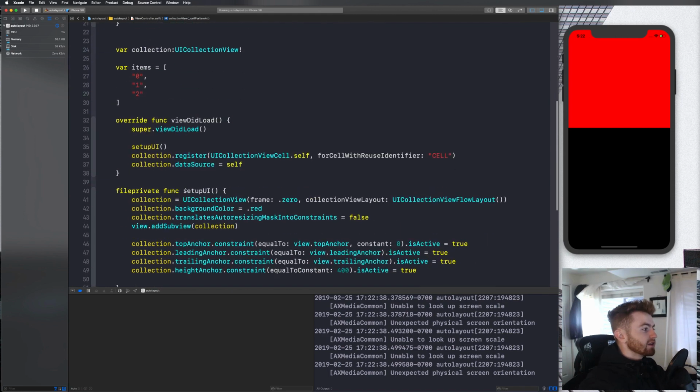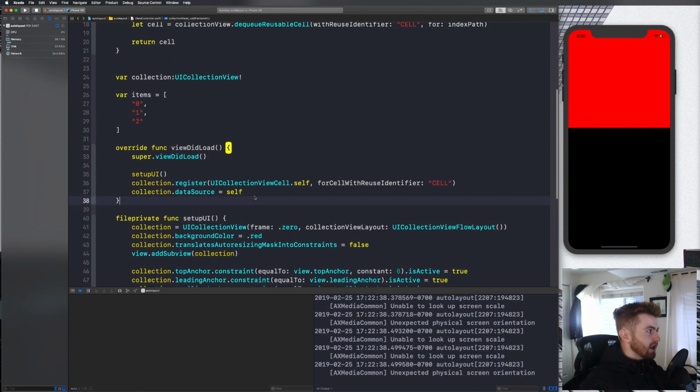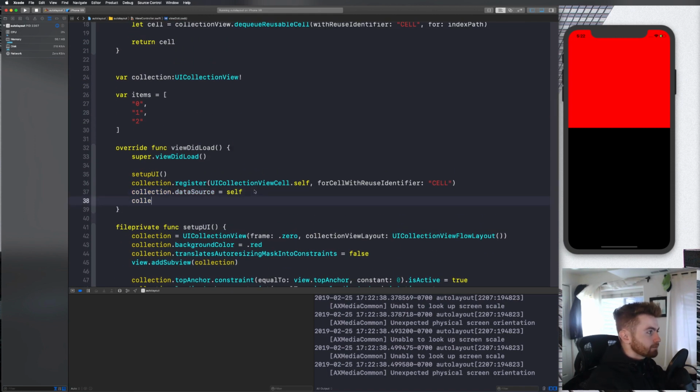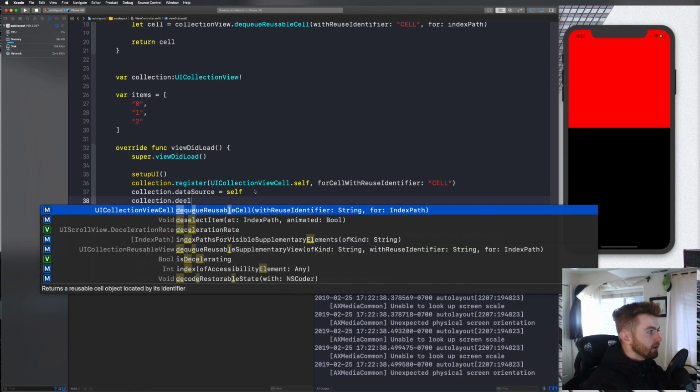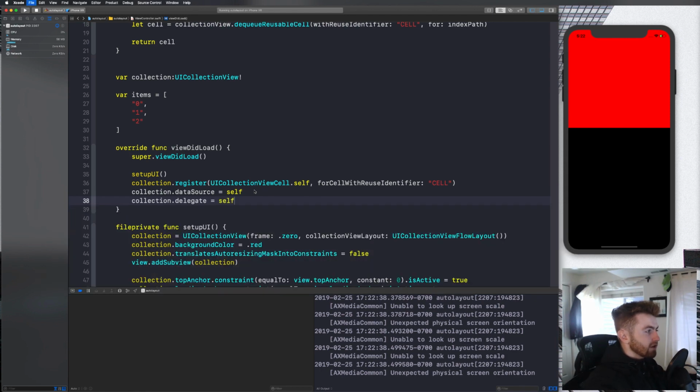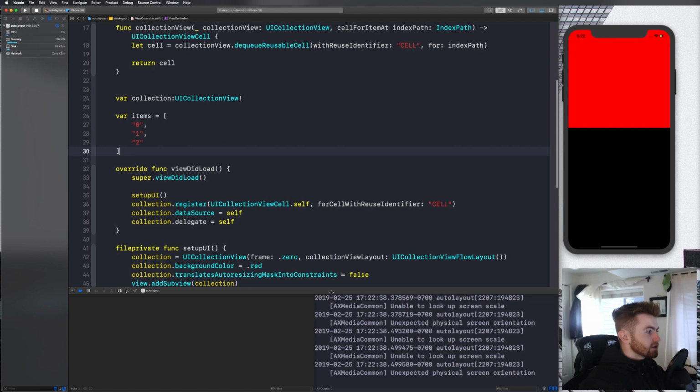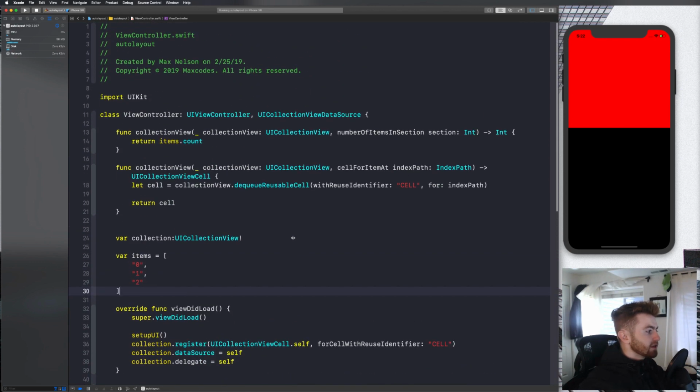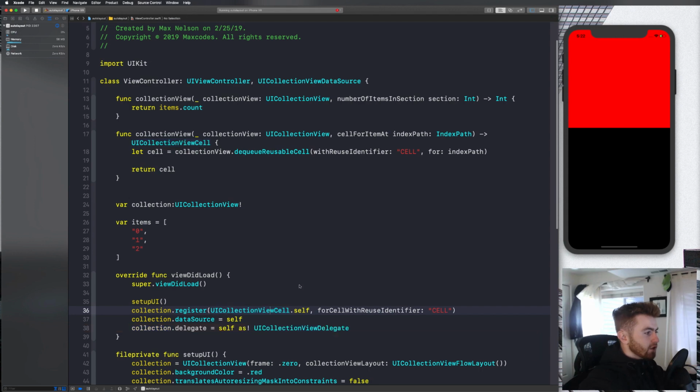So let's go ahead and implement some delegate methods by saying collection.delegate is equal to self, okay? And it's not going to work initially. So what we need to do is implement, and it's going to give you an error. Don't do this because I don't even know why it has that. We're not even going to use CollectionViewDelegate. We're going to use CollectionViewDelegateFlowLayout.